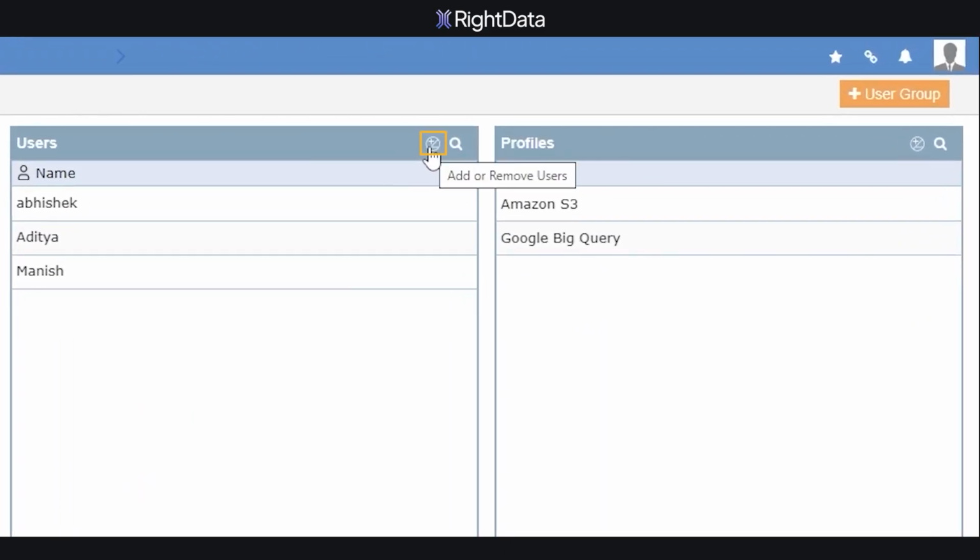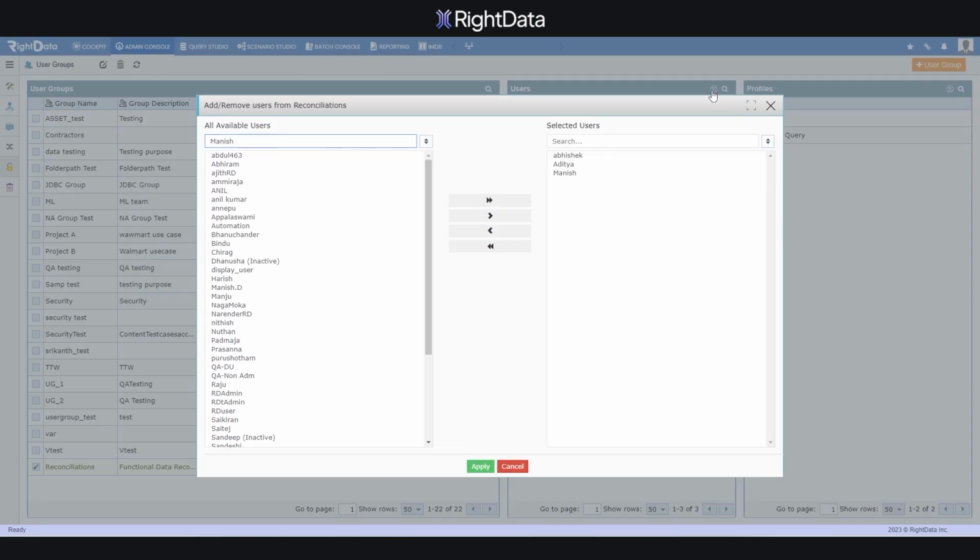So, click the Add or Remove Users icon again. Here also, you can remove one or two or all users at a time and move them to all available users list, which is on the left side. Let's remove the same user Manish.